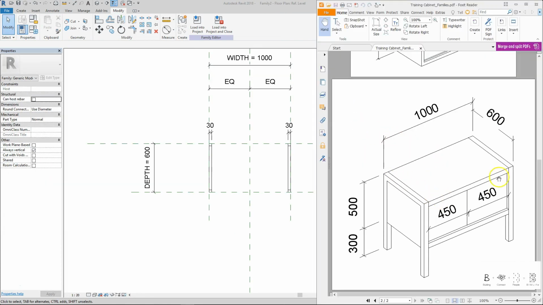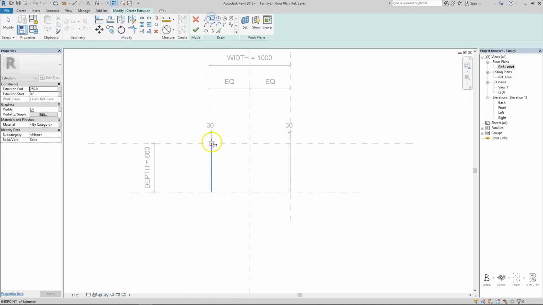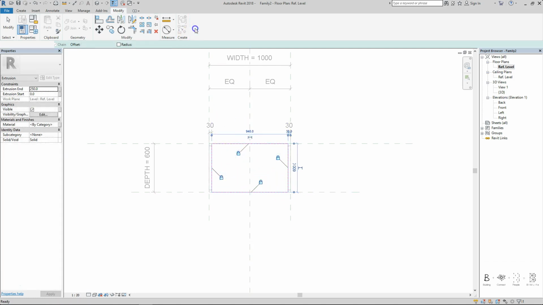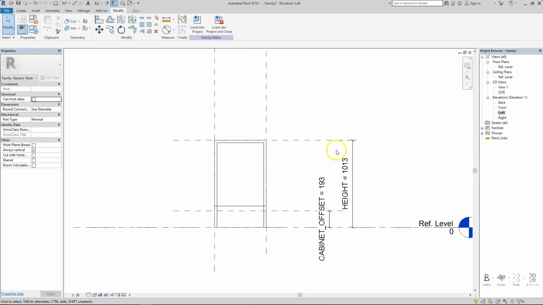Next, I'm just going to create the top of this cabinet, and this is pretty simple because it's just a rectangular shape. It can be done in the reference level, extrusion, with the rectangle tool. Click on all 4 sides and lock all of them. Press the green tick. Okay, let's go to the left view first.